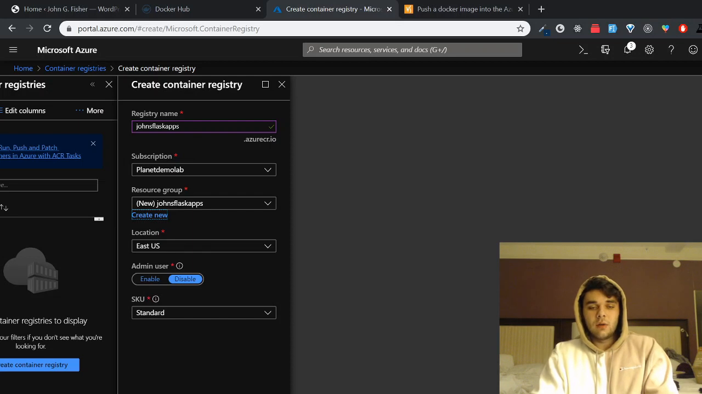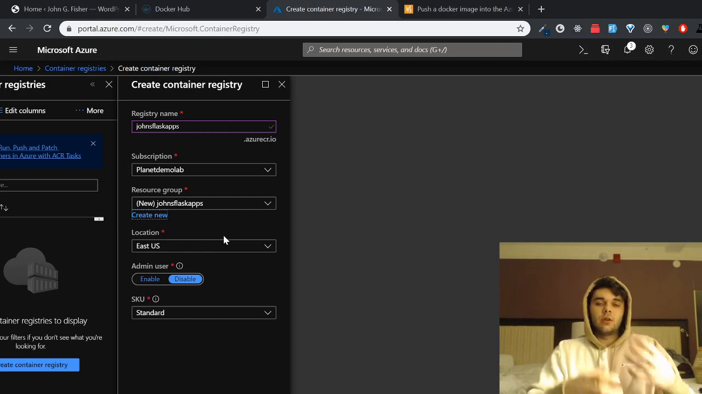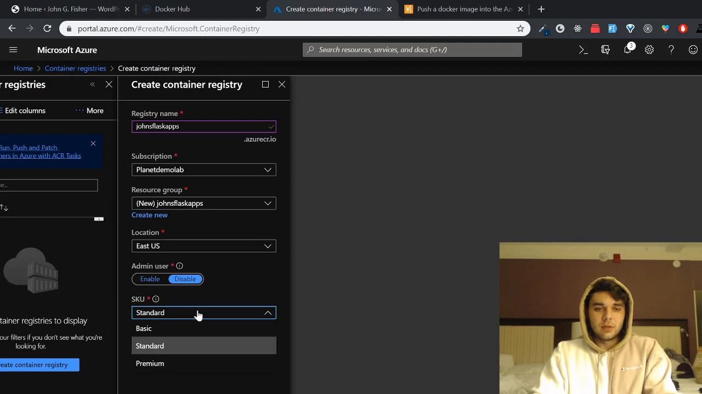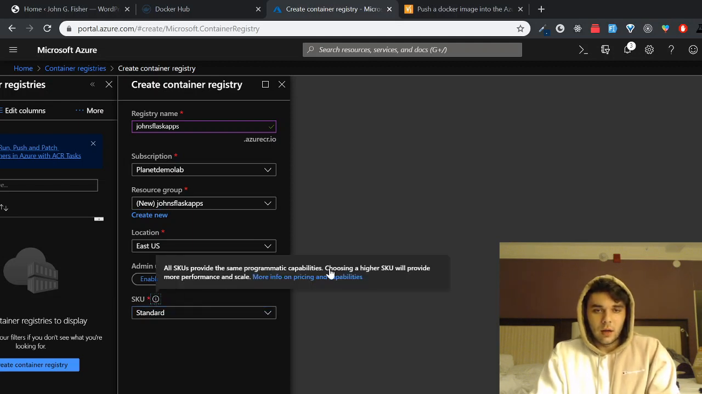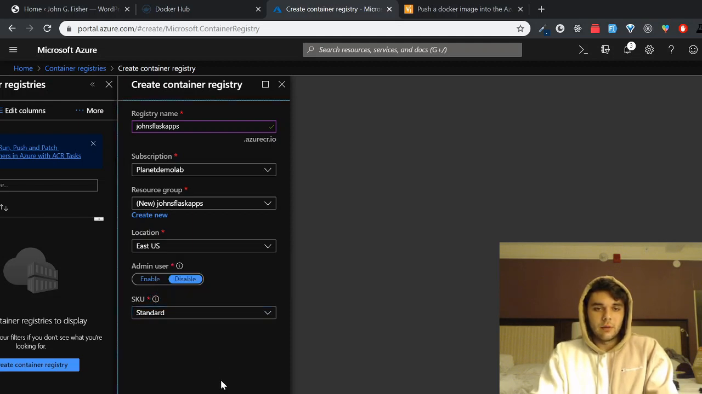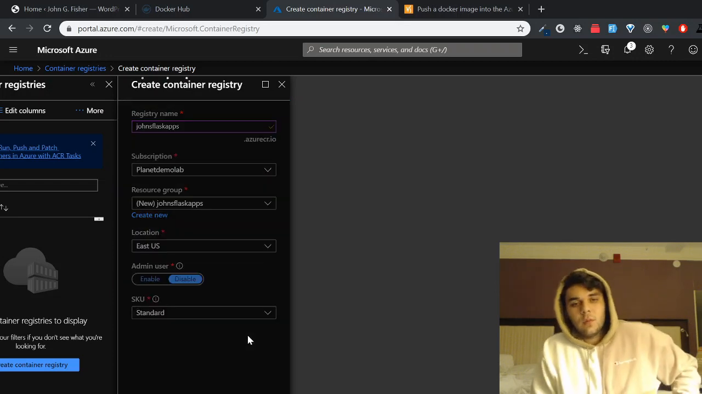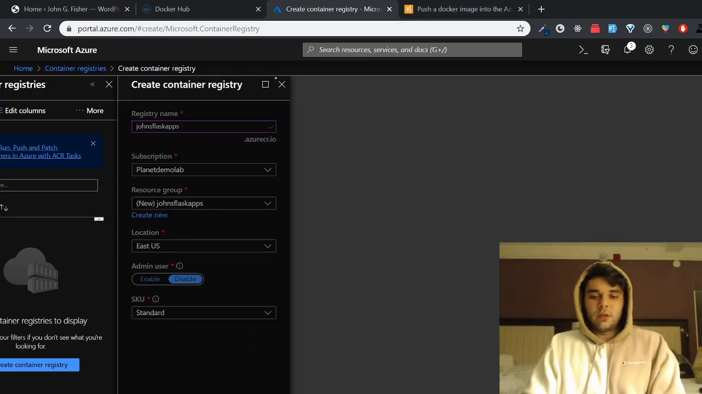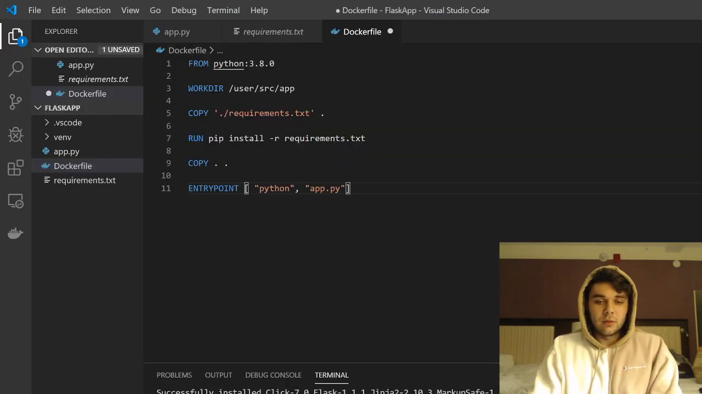Now we have a location. Ideally, you put this location as close to you as possible to minimize any kind of latency when you're pushing and pulling Docker images and whatnot. And then we just have standard, premium, or basic for, I believe it's bandwidth, right? More performance and scale. Yep. So we're just going to go with standard for that. And now we're going to go ahead and click create. So what this is going to do is create that container registry. Let's check back and see how the building was done.